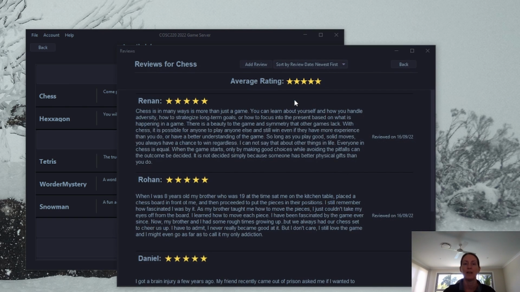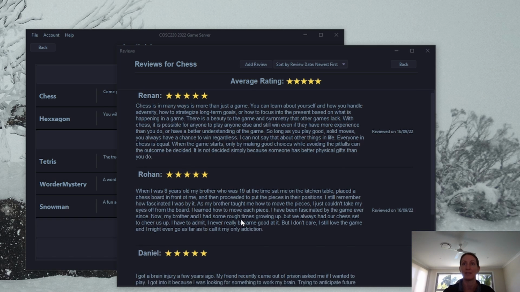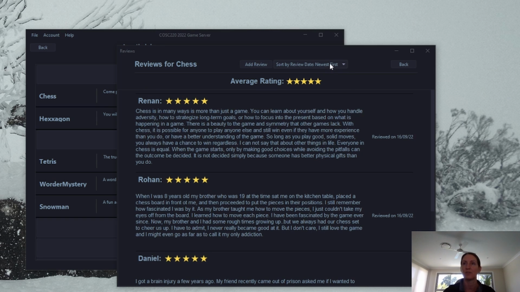So here, if we go in, you can see our rating review frame. You can see the username and the star rating, and also the comment left by any player who has left a review. You can sort these reviews by newest to oldest, oldest to newest, high to low, low to high, based on the rating. It's totally up to you.